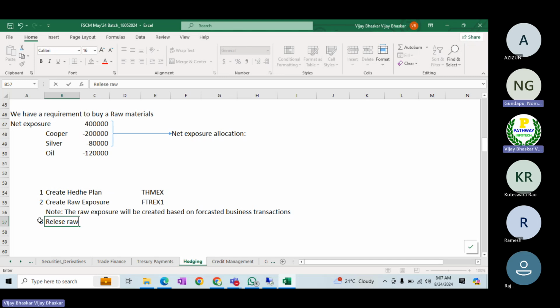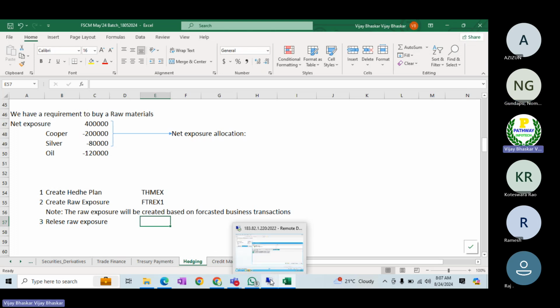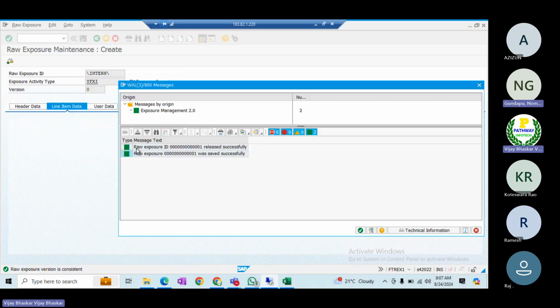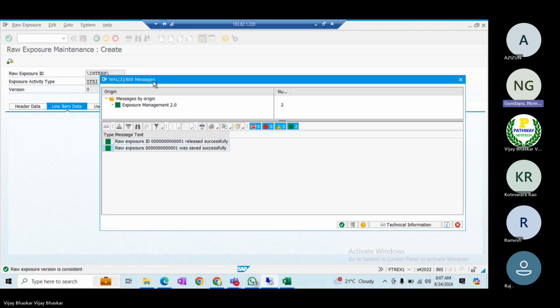Sorry to interrupt, sir. Sir, is this the end user area or configuration? No, this is the end user area, ma'am. This is not the configuration activity. But we have not done any configuration for this one, right? No, we have not done, ma'am.